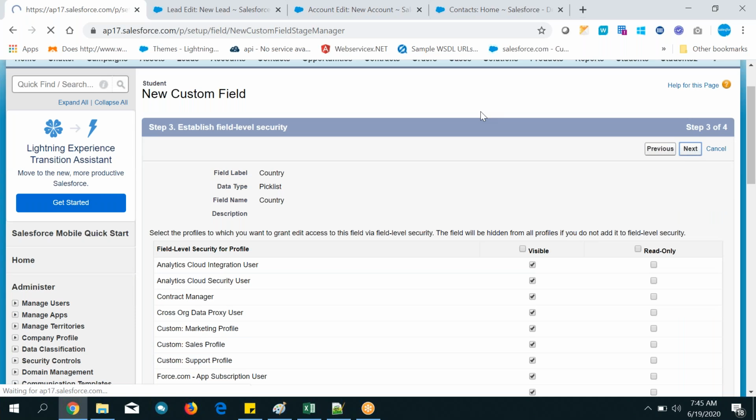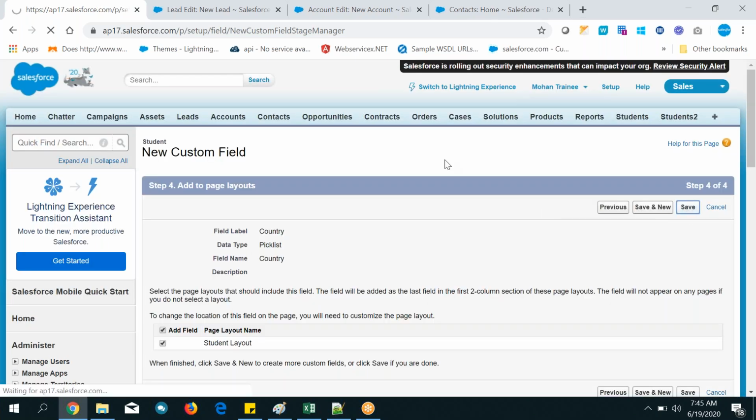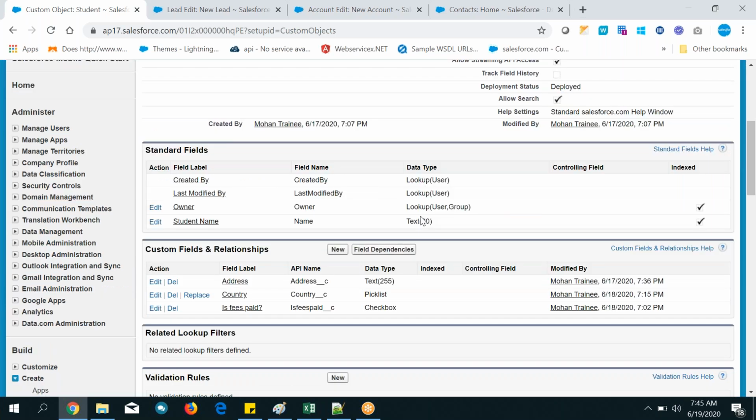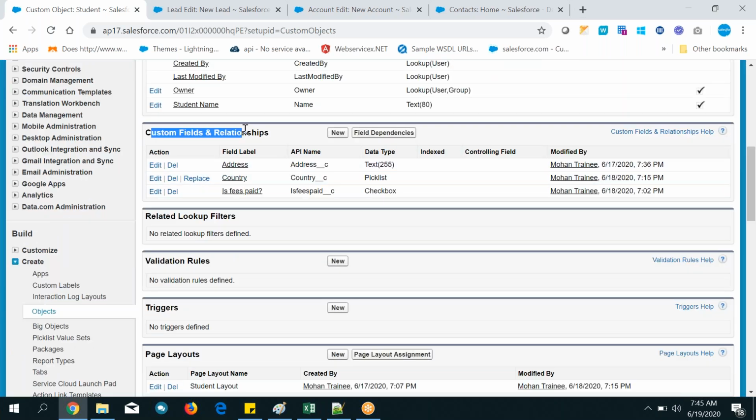Okay, leave it, next. Save. You have created a third field. So what is the field name, guys? Custom fields, and country is the label name. And see here, country underscore underscore c is the API name. Data type is pick list.